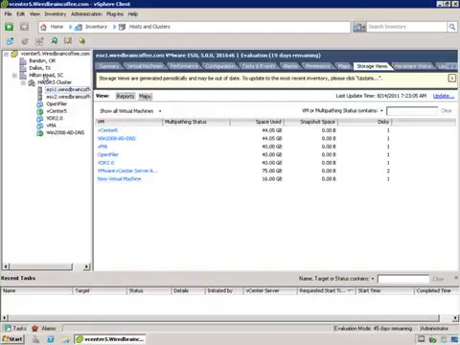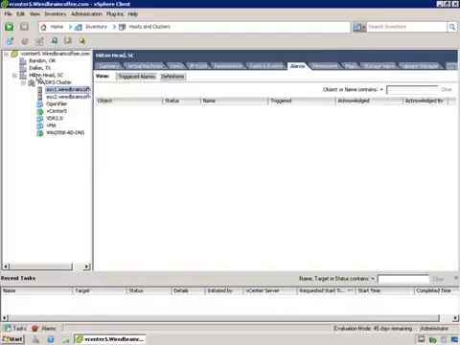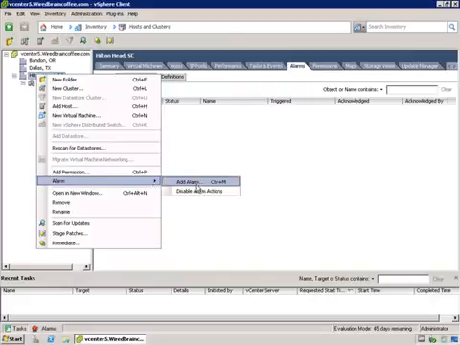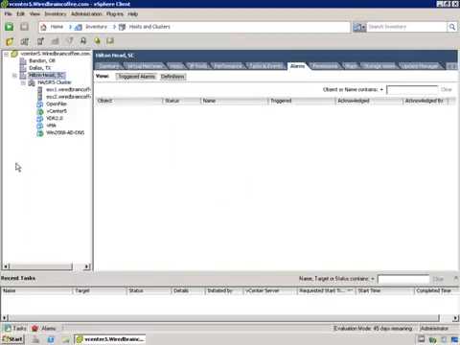You can do the same thing at any level of the inventory. So if you go up to the data center and do the same thing, then obviously what happens is you're going to disable these alarms data center wide. So again, just something for you to be aware of.